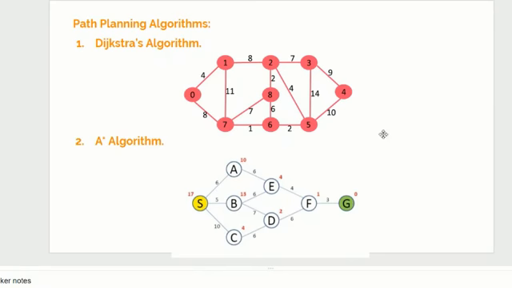Like that. Dijkstra's algorithm will take the weights of the edges, but A star will also consider the distances as well. So in this case, what happens?